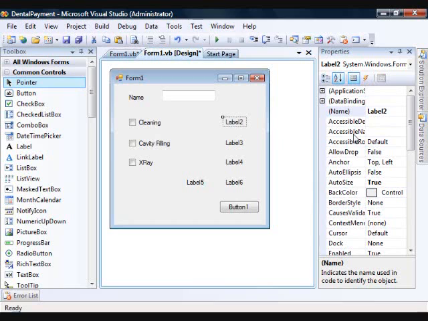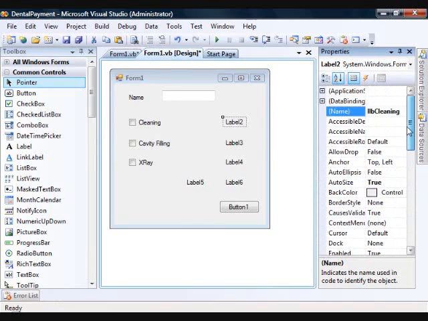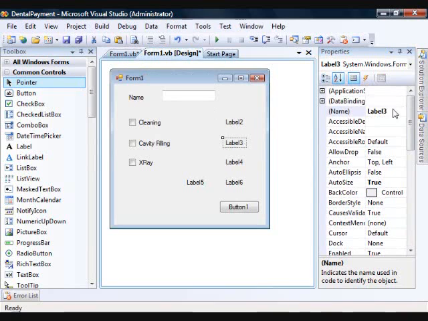Alright, now the prices for this one, the name of the label, we're going to call this label what? Label cleaning. And the value of this is what? Let's just do this one first. Then this one is what? Label filling. This one is what? Label X-ray.